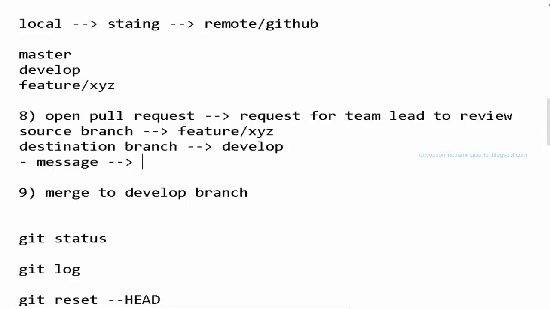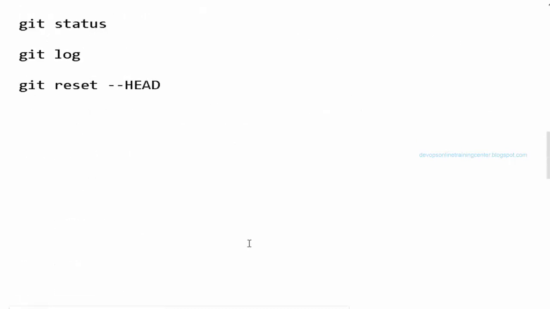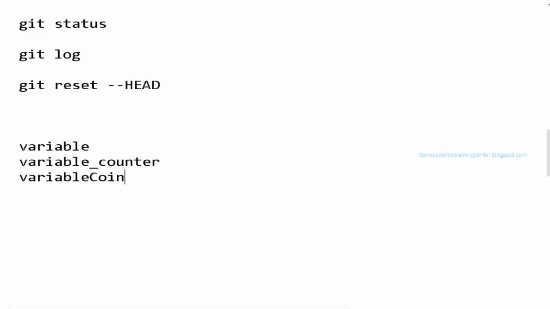I'm not going into the general coding practices, but how do we define the variables? There has to be some standard convention. Some companies follow small cases, some follow something like variable, some follow variable underscore something like counter. It depends on the organization.